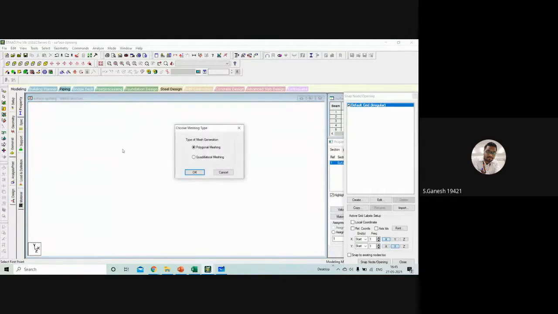So what I said in the class, I said to you polygonal and quadrilateral meshings. So what type of meshing do you need? It is a perfect quadrilateral, so I don't want to go for polygonals. It will make small triangles over there. So rather than that, I need perfect meshing, so I'm just going for quadrilateral.